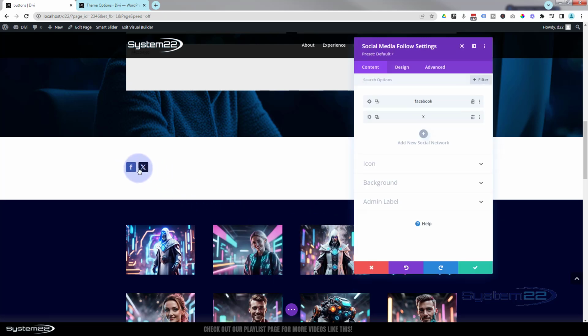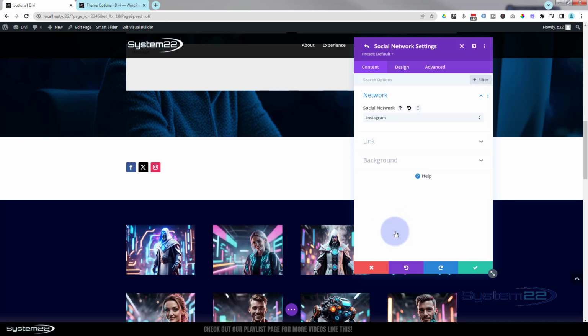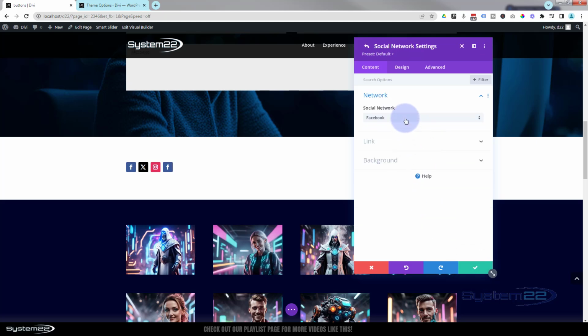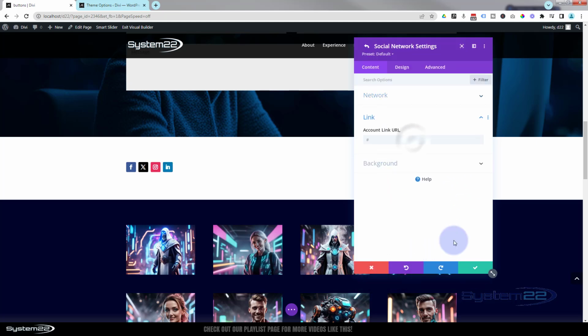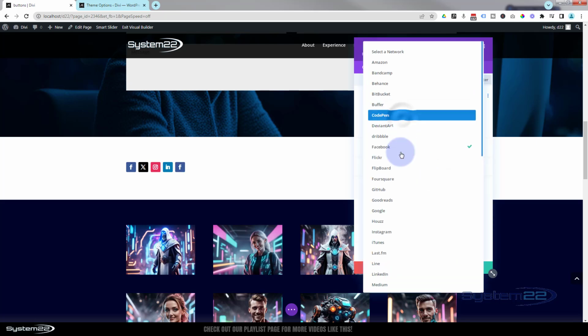By default, it throws in a Facebook and an X there. To add a new one, just hit the plus. Decide what network you want. We'll go for Instagram. Go into the link down below. Obviously, put your page link where you want these to take people, your Instagram feed in this particular case. Then we'll save that. Let's add a couple more. Let's do LinkedIn, and again, obviously link it. And let's finish off perhaps with a Pinterest.